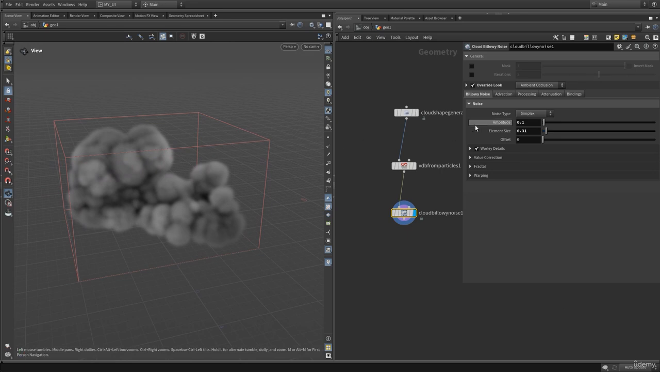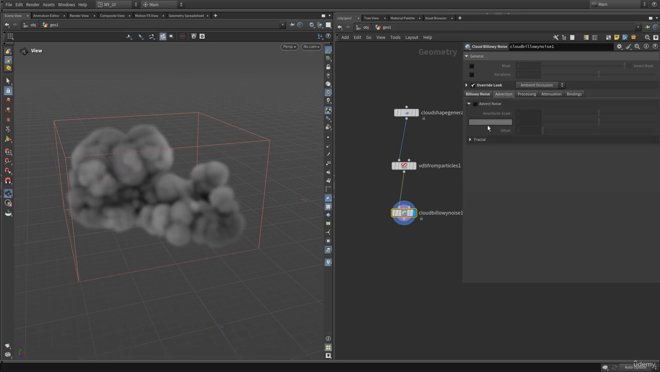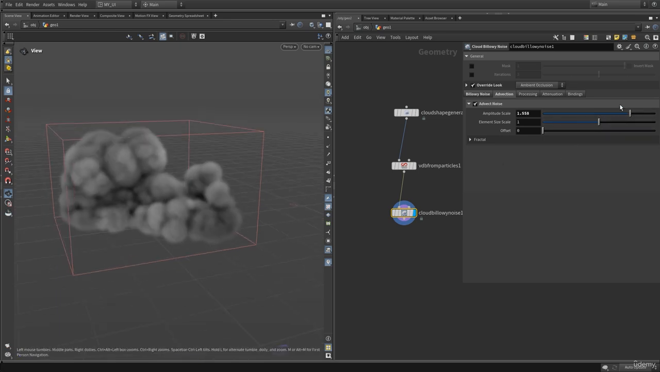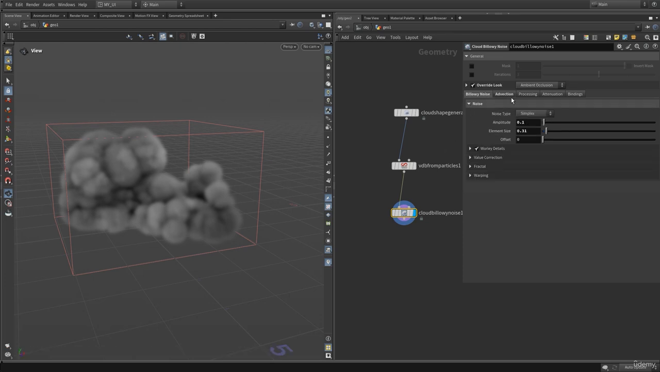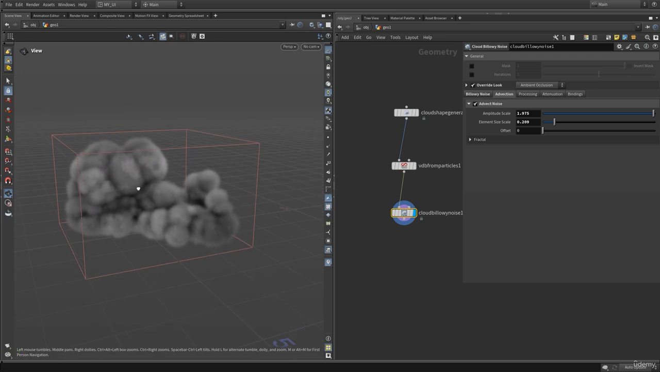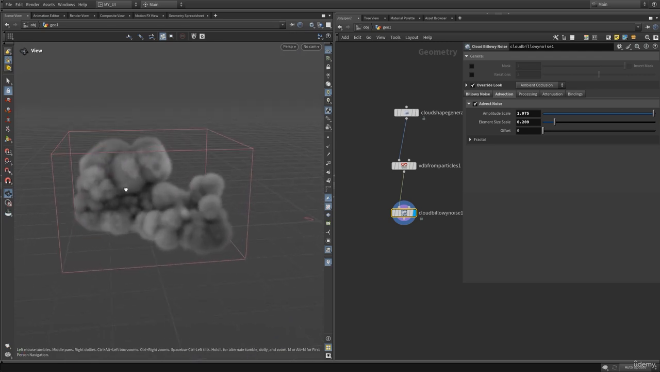I like these breakups. Let's go into the advection tab, and let's enable the advection. This advection will just further distort our primary noise. I can increase the amplitude scale. Let's continue increasing this, and I think we need to lower down the element size, and that will effectively just distort our primary billowy noise. Let me increase the element size and lower down this element scale. So we are getting some breakups in here.